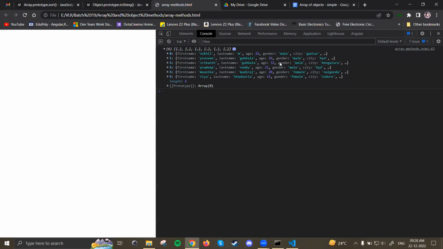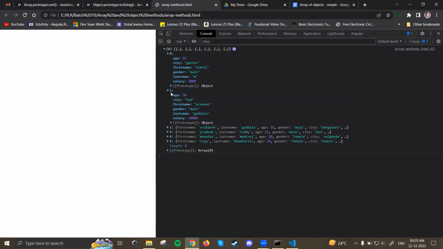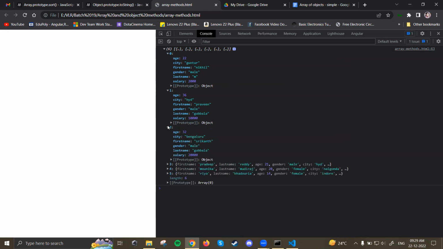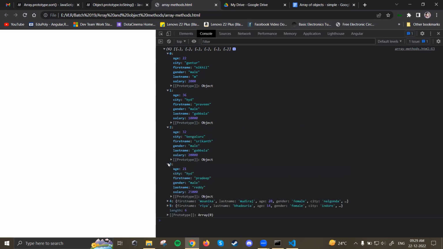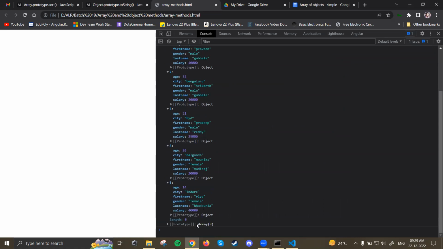So what did I get here? I got Nikhil, who is having salary as 2000 at first. Then I got Praveen 10,000. Then I got Srikant 20,000. Then I got Pradeep 25,000. Then I got 30,000, and then I got 40,000. So the array is sorted in the ascending order of their salaries.